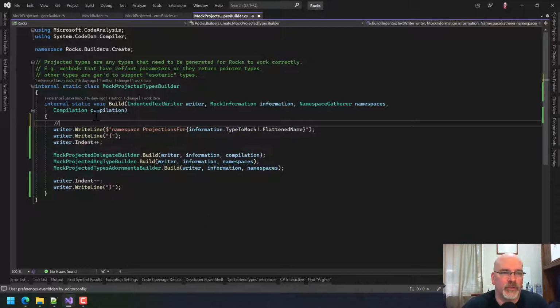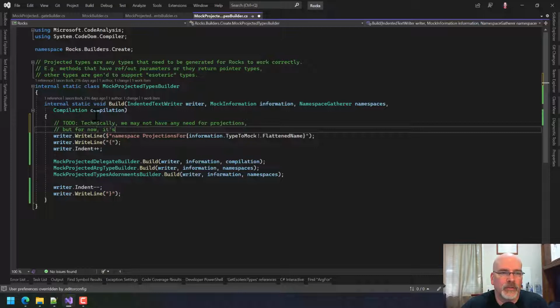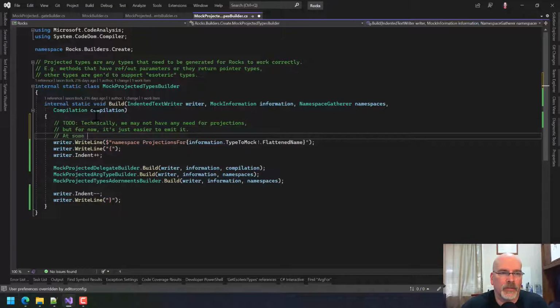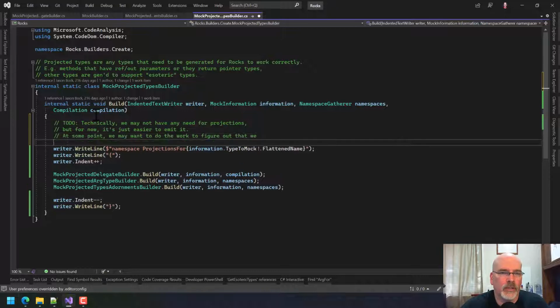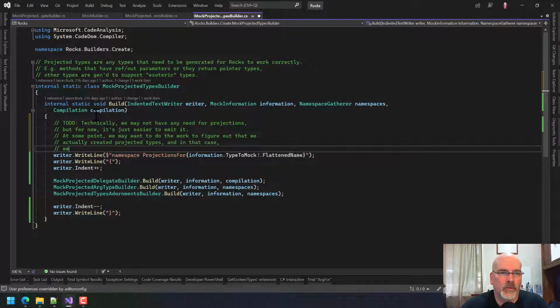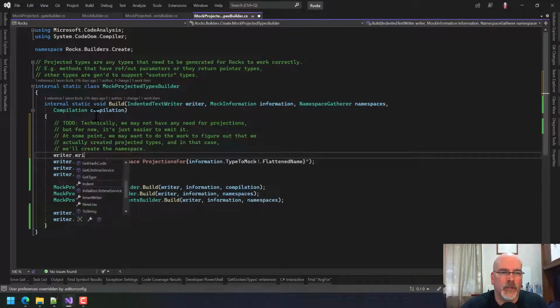I guess I'll put a to-do in here to say, technically, we may not have any need for projections. But for now, it's just easier to admit it. At some point, maybe we want to do the work to figure out that we actually created projected types. And in that case, we'll create the namespace.